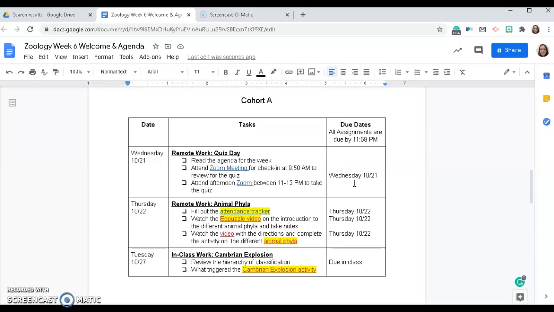If you can't make it to this meeting, you need to let me know. It's like at the latest during this morning Zoom meeting. You need to be there to take the quiz. But that's the only work you have today. Once you take the quiz, you are done with zoology work for the day.